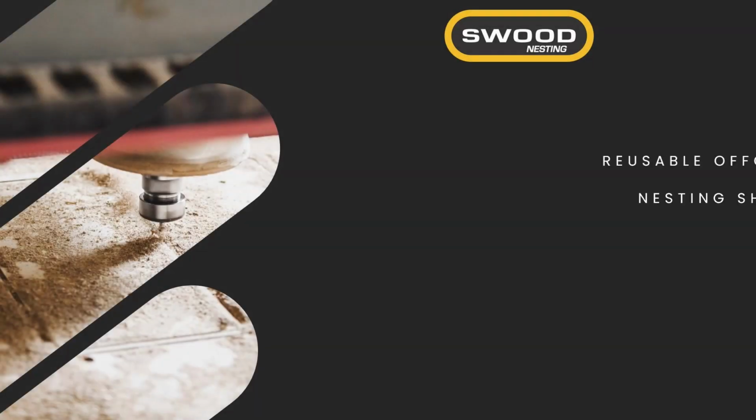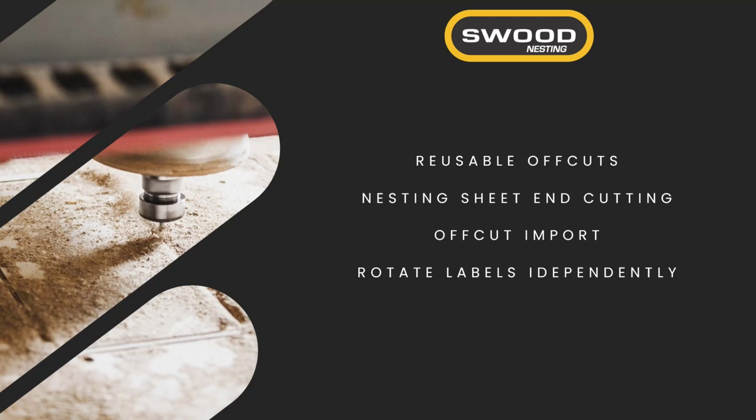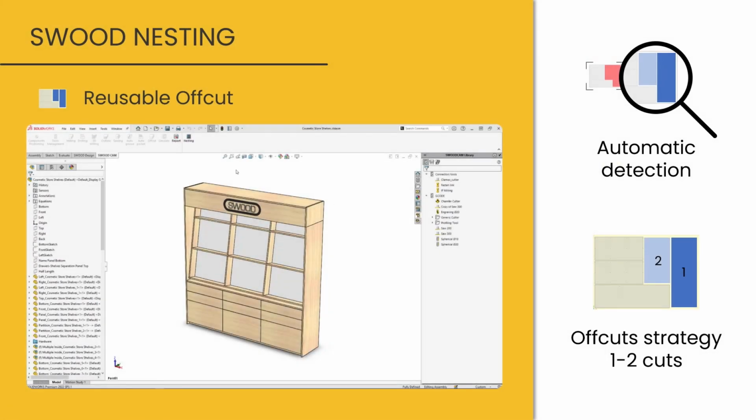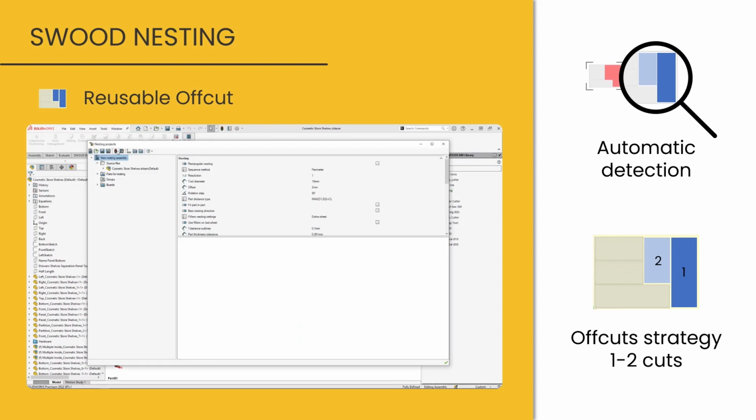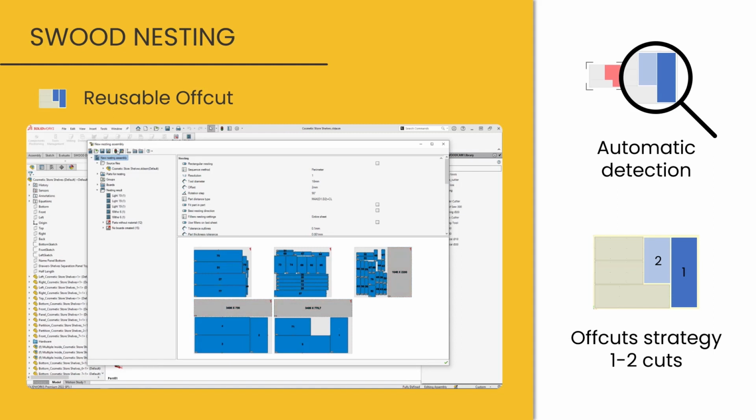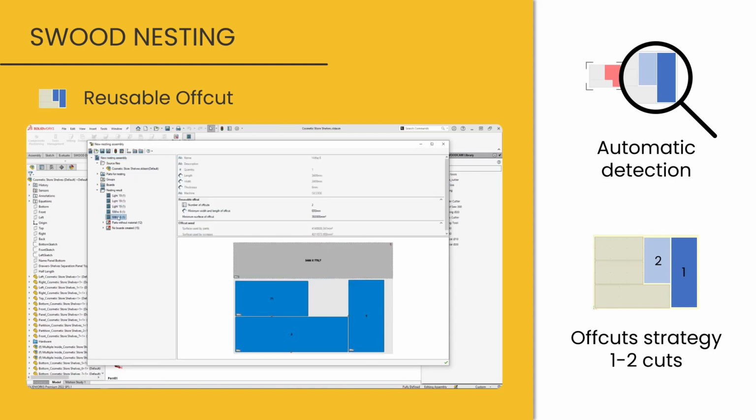Let's continue discussing the management of waste and offcuts in SWOOD Nesting. Additionally, we will explore the option to rotate labels. So let's continue with the reusable offcut management. As you can see in the video, after calculating the nesting result, SWOOD automatically detects the offcut in the remaining material of the board. Even if you modify the result manually, the offcut size and number are updated.